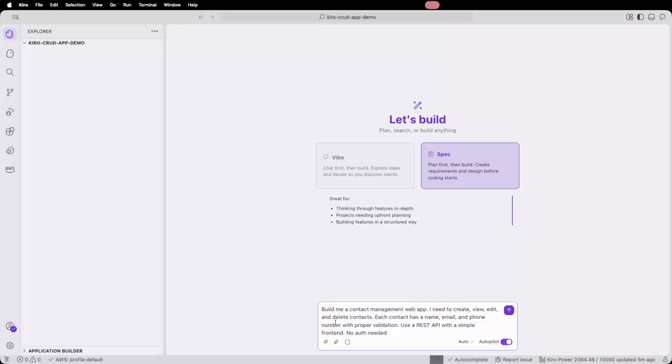Here you go. So I'm using spec mode. The idea is that I give a simple prompt to the system and to Kiro, and it is going to create me a spec. And from there on, we will take it forward.